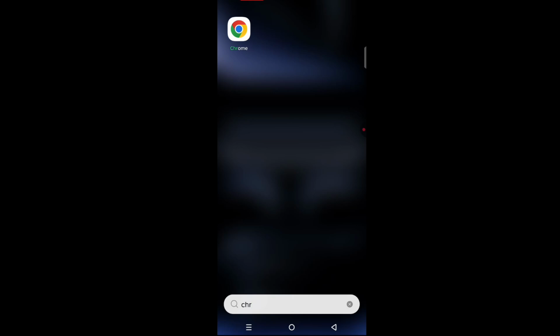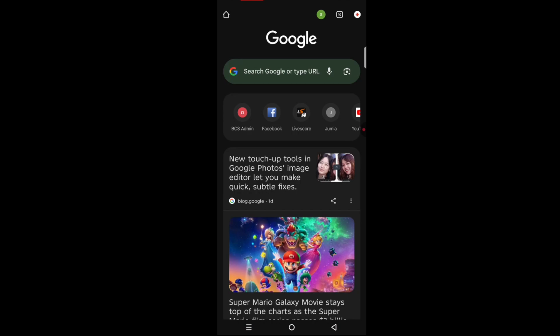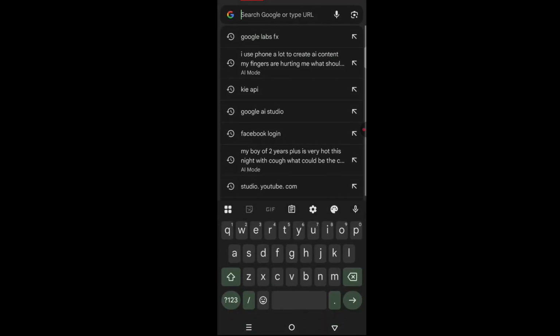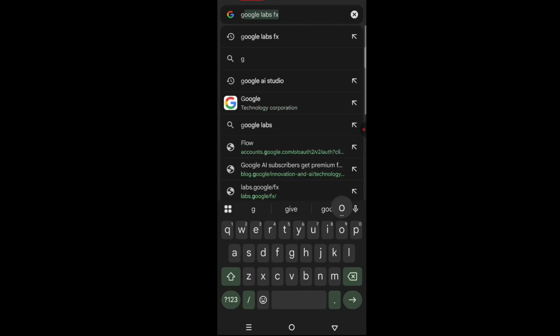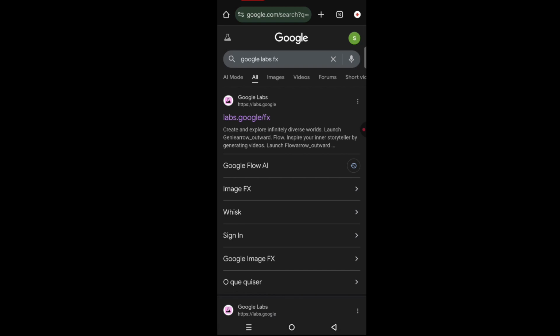So you head over to your Chrome, open your Chrome. As usual, the face will show like this. You go ahead and type Google Labs FX. Watch attentively. Google Labs FX. Then you click on it. When you click on it, it will open like this.